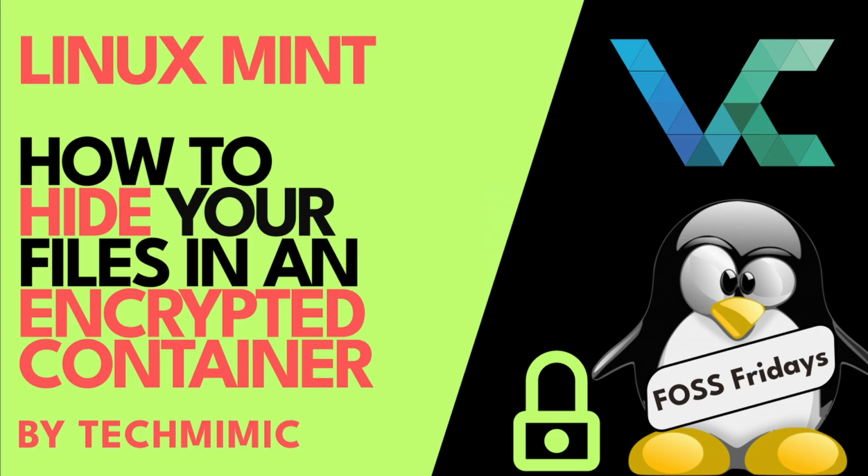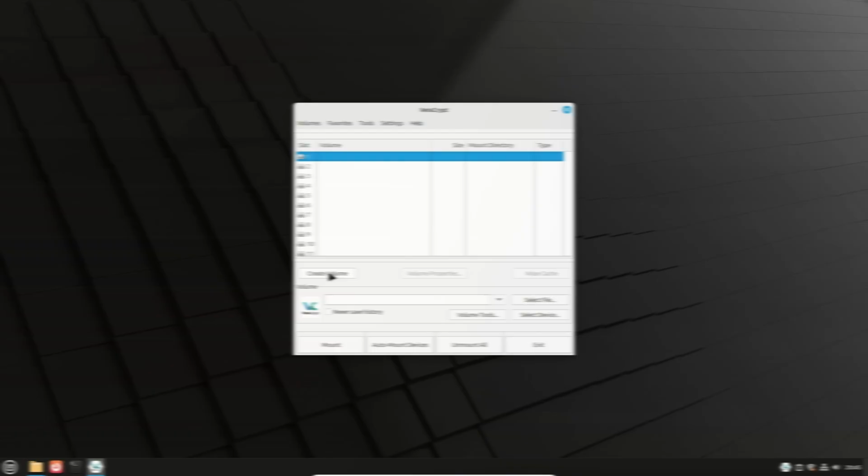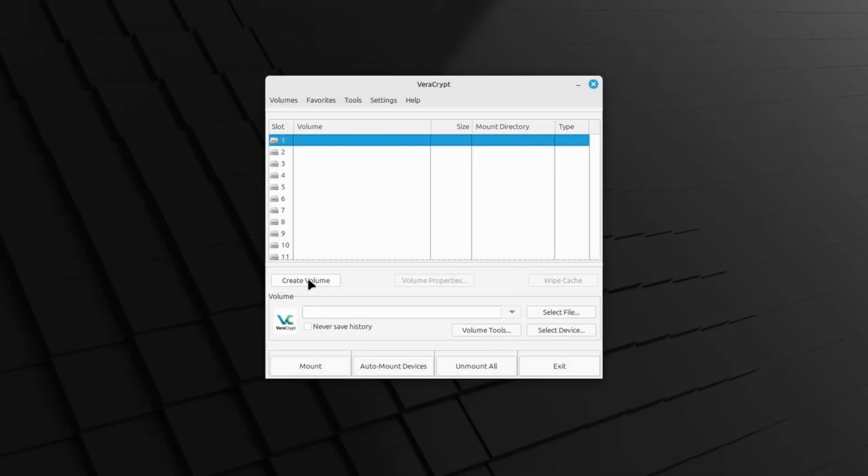Before continuing with this video, make sure that you have watched the video How to Hide Your Files in an Encrypted Container with VeraCrypt. This is demonstrated on Linux Mint, but that shouldn't matter, the concepts are the same for each operating system. Once you have watched this video, played around with VeraCrypt a little and understand how it works, it is now time to create the hidden volume.